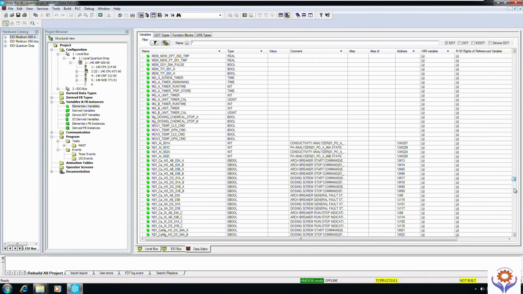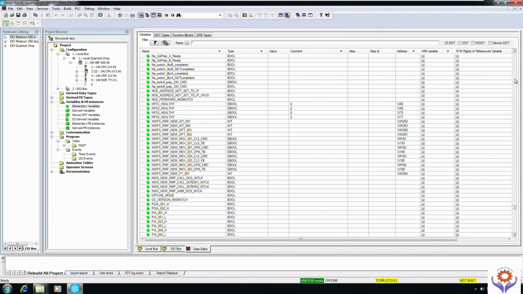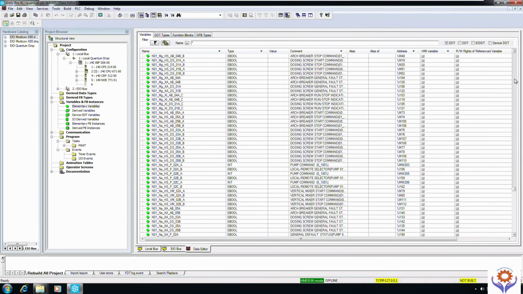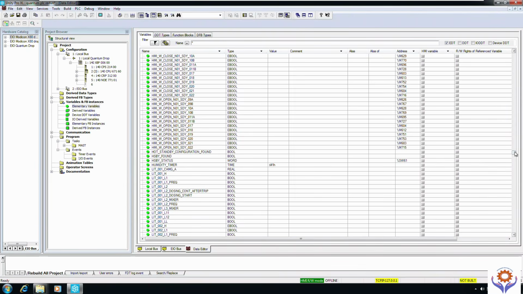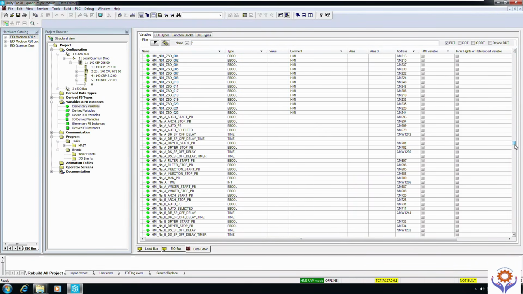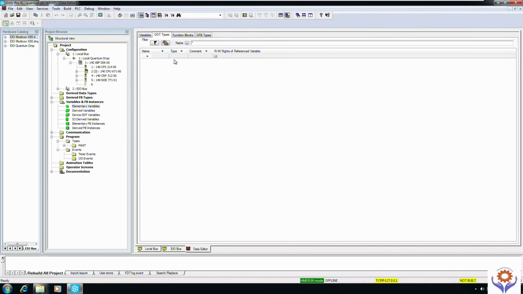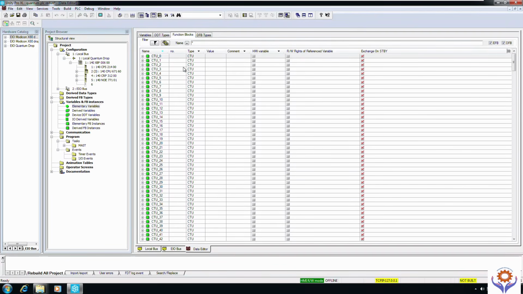Similarly, in the value section you can add values, see here we already added them for timers. If you need to add some values at the initial stage, whenever the CPU starts, you can add the value as well. See here we added some of the values. This is for variables. If you double click the DDT, currently we don't have any derived data types.